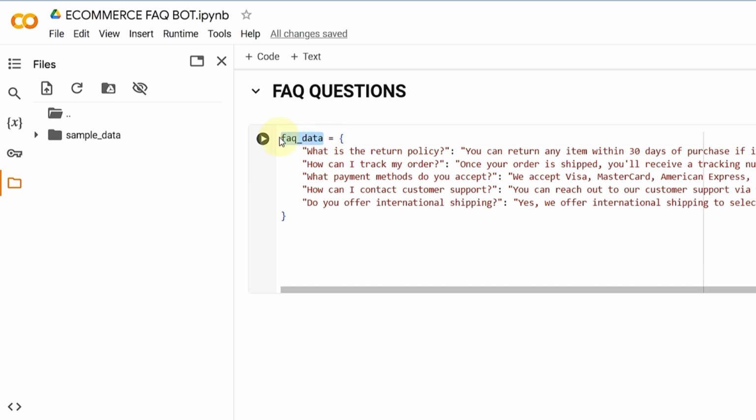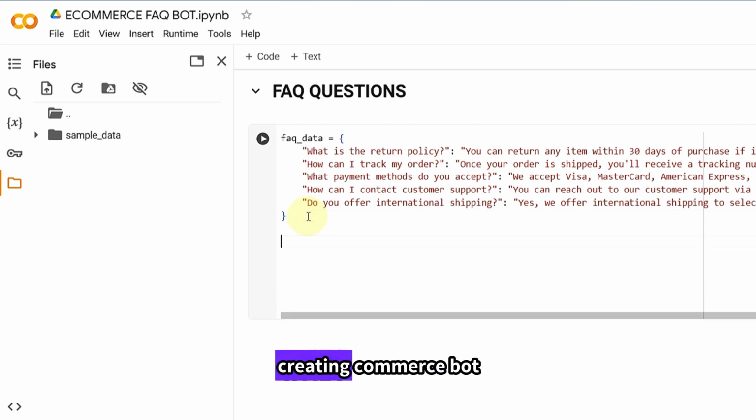Welcome everyone to the second class. In today's class we are going to create the data set for our bot. We need to create the data set in the form of a dictionary, that is key and value pairs. You can see the key, that is, what is the return policy. That's the key. And then the value is, you can return any item within 30 days of purchase. We are going to create the data set in the form of a dictionary in Python. You have to know about dictionaries in Python. A dictionary contains two parts, keys and values. We are creating an e-commerce bot, so I have created keys and values based on e-commerce.